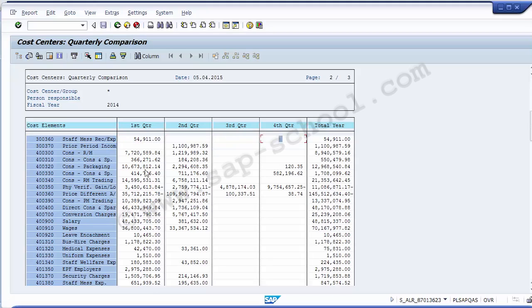But similarly, if you go down to this price difference GL account, that is the price difference cost element 400360, there is a huge amount in the first quarter, then another amount in quarter 2, then in the third quarter, and then the fourth quarter. The total of these on a yearly basis for the fiscal year has been added up in the last column. So this particular report gives you the quarterly amount which has been posted to these different cost elements in the system.